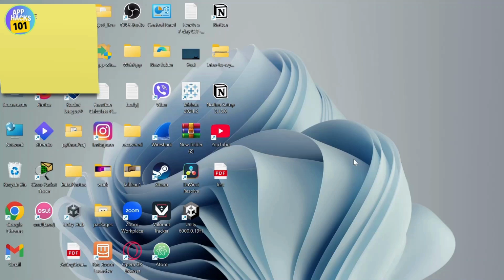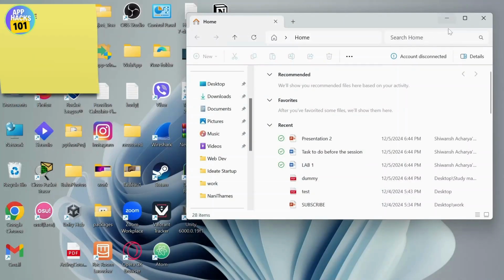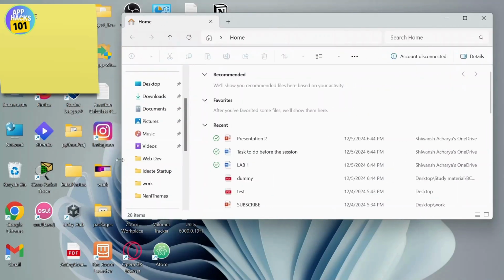First of all, you will need to insert your USB stick into your PC. Now I'm hoping that you guys know how to do that. And after you've done that, you will simply need to open up your file explorer, and let me just expand this a little.